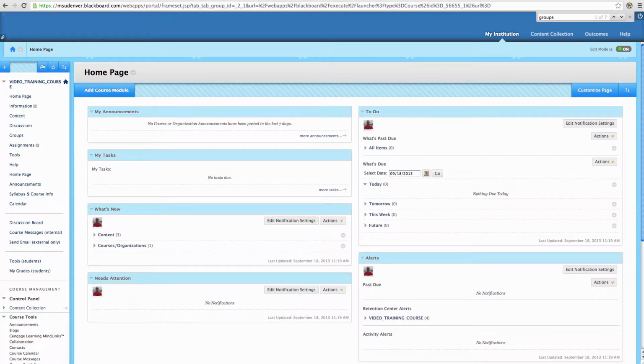Group assignments. Group assignments are very easy to set up. They're just like a regular assignment. So once you've already created your groups, it's easy just to transition them right over into these assignments. So if you need to figure out how to create groups, there's a separate tutorial on that.